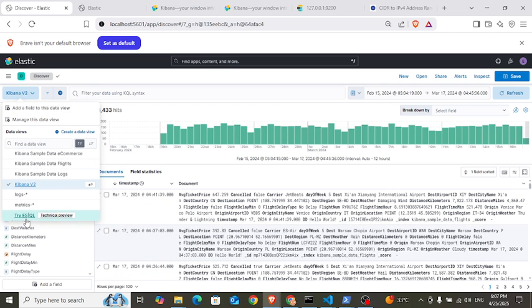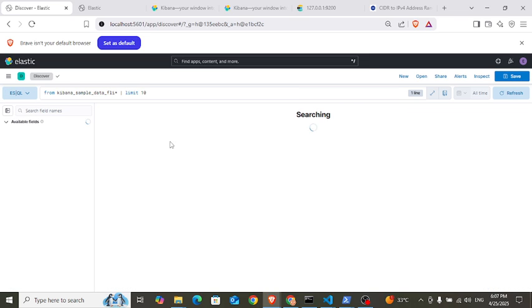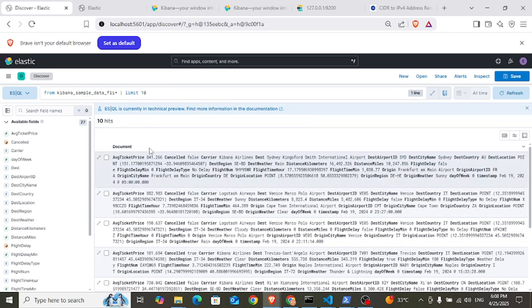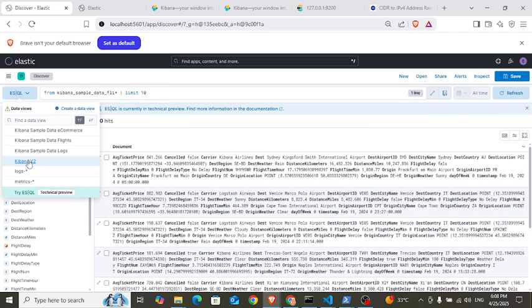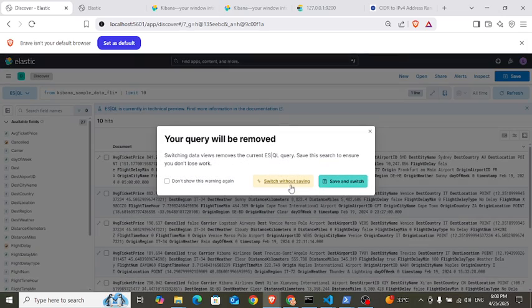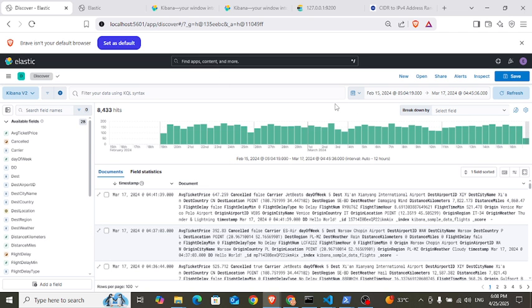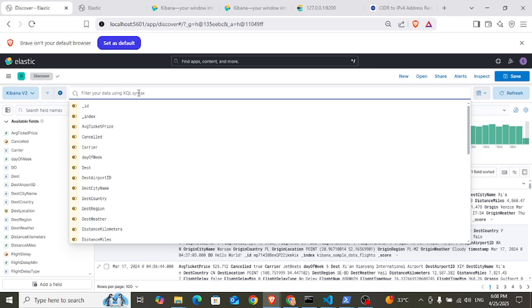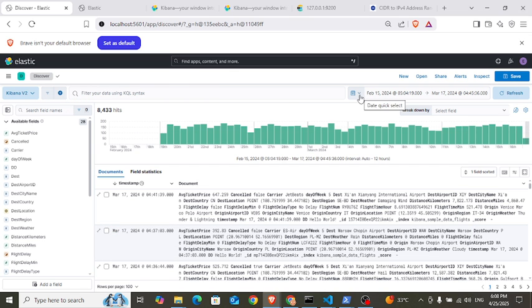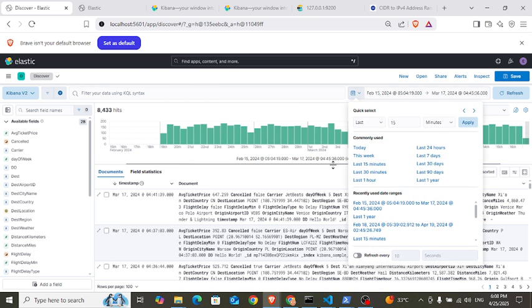And if I want to try ES|QL, there's another option via ES|QL, by which we can also query the data on the Discover view. So we will switch back to Kibana without saving. Okay, and from here you can set the time range. And there's also the search filter, in which we use KQL to search the data. Okay, and there's also a time filter where you can adjust the time range.